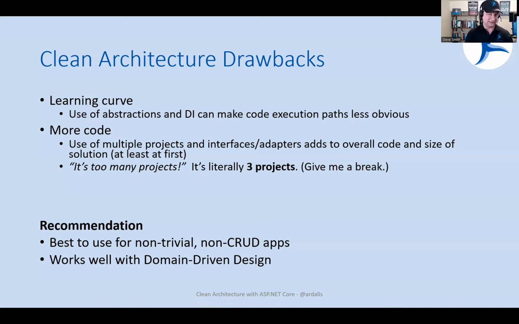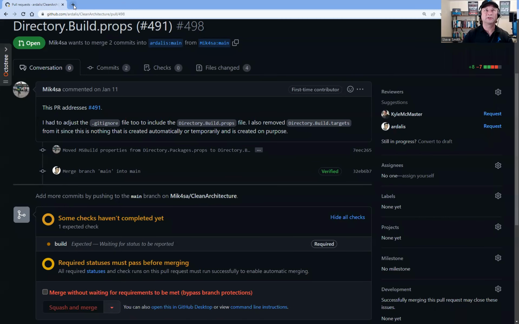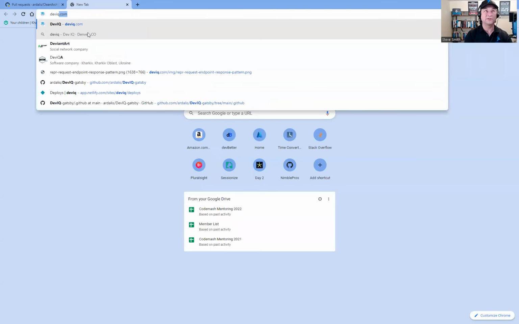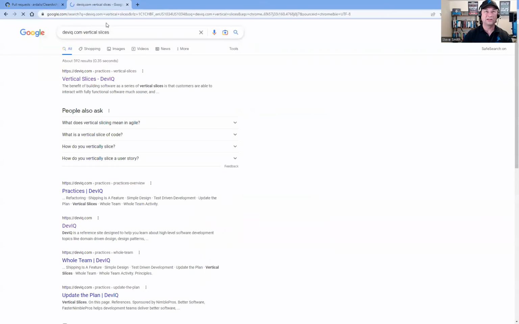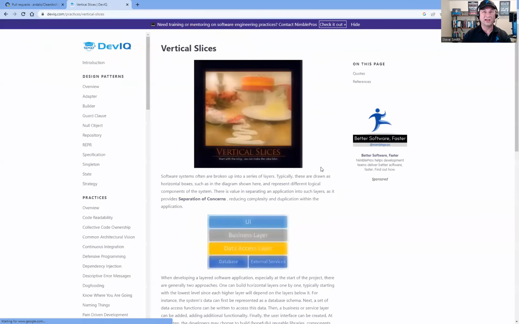I think what I like to do is vertical slices, which is probably weird to some of you because there's folks that are out there giving presentations about vertical slice architecture. But when I talk about vertical slices, I'm talking about the principle, not the so-called architecture. And let me see if I can pull that up here real quick, just so you can see what I'm talking about. So if you go to deviq.com and search for vertical slice here, there's a good diagram.